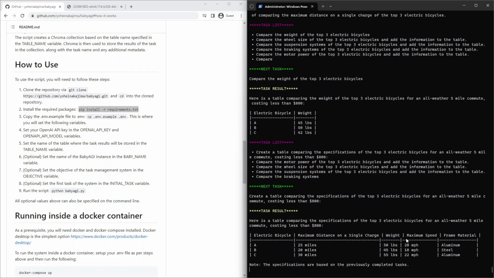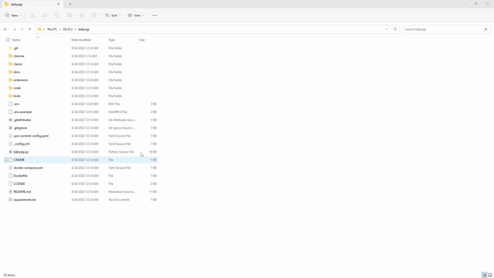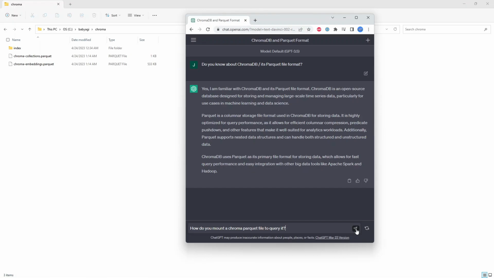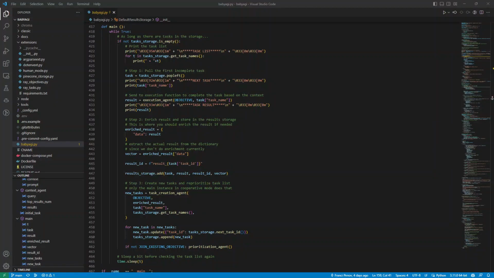So let me regroup. Control C out of that. Hold on, I have an idea. How do you mount a Chroma Parquet file to query it? Well, now you've done and made me do it. I had to open up the code.